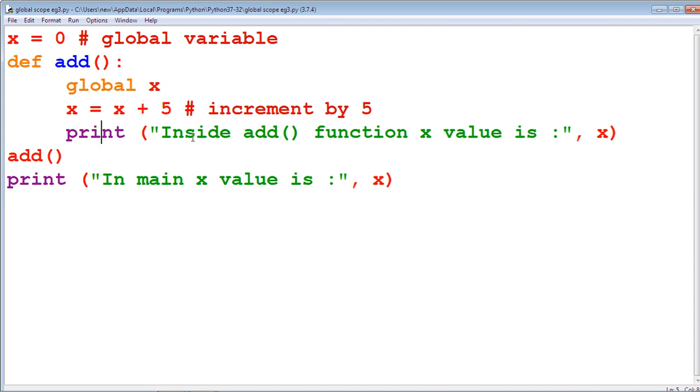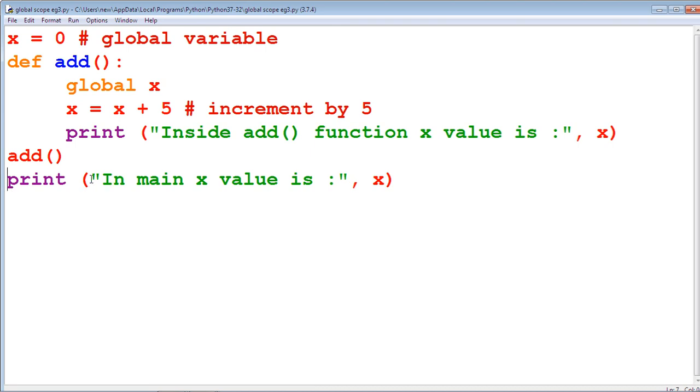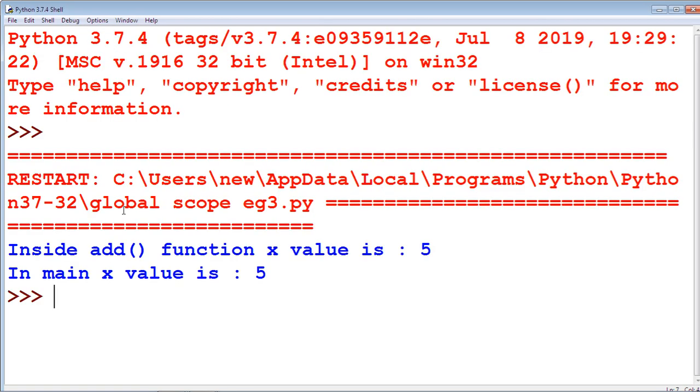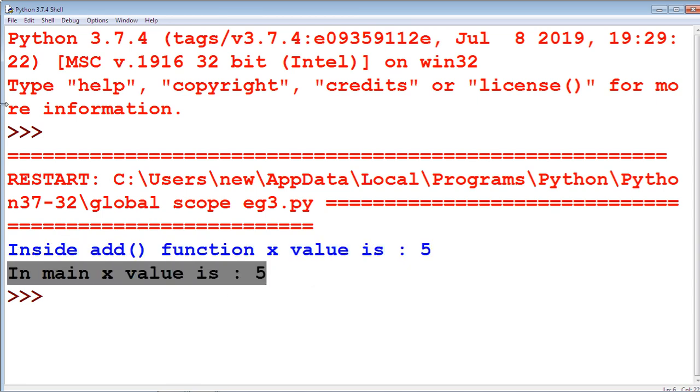Now print the value of x inside the add function. Inside the add function, the x value is 5. Now another print statement: in main, the x value is also 5. Run this module by using the run module. Inside the add function x value is 5. In main x value is also 5.